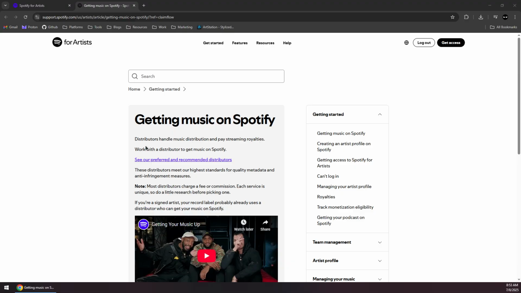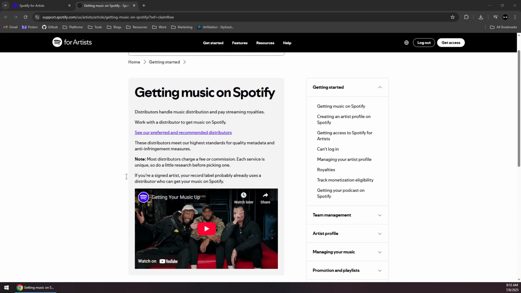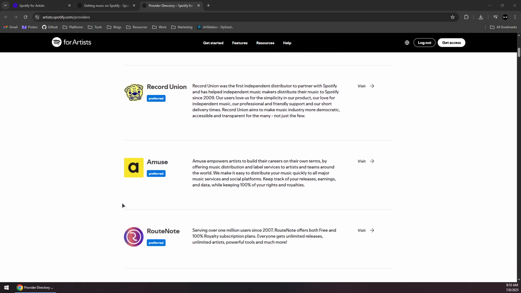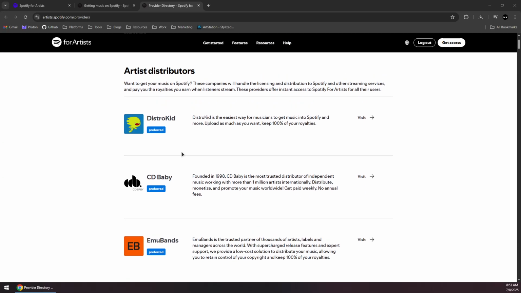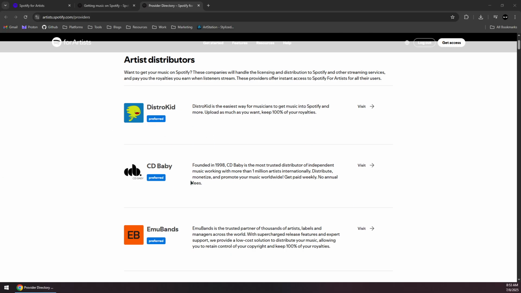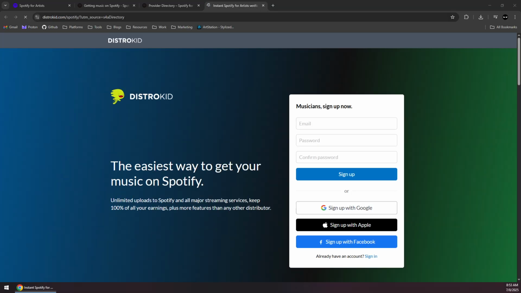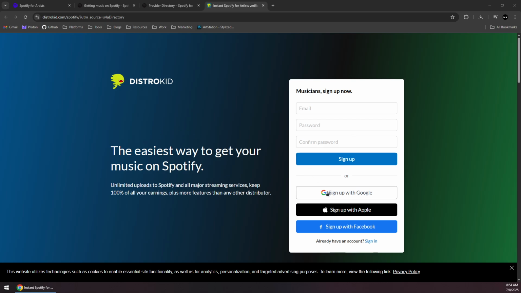So to distribute music on Spotify, you will need a distributor. So you're going to click on this here to see the recommended distributors list. So you can do your research to find the best one that suits your needs from these supported lists of distributors. But for this tutorial, I'm going to click on the first one. Then you will be taken to this page where you will need to sign up for a distributor account. So basically this acts like a middleman that will allow you to publish your music to Spotify.